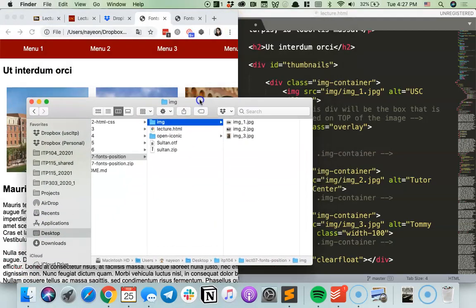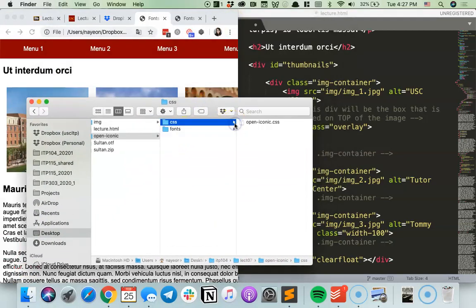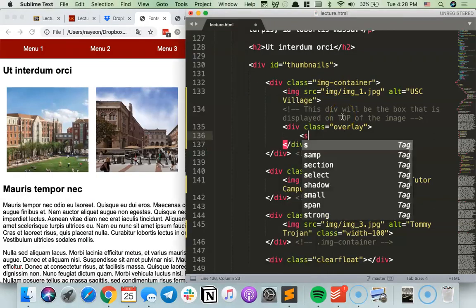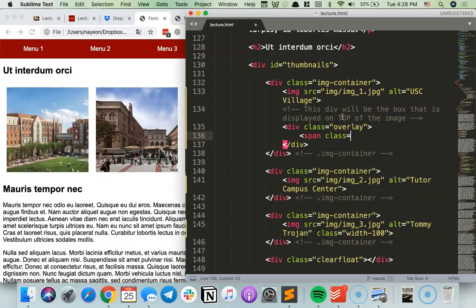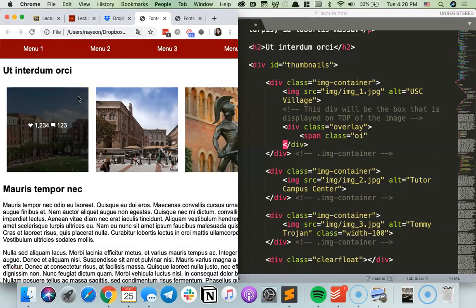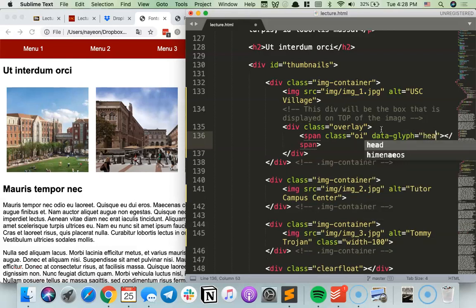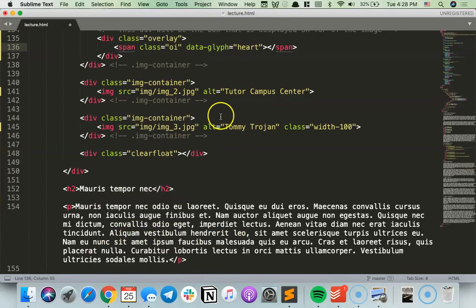In the folder I gave you, I'm actually linking to some fonts. Bear with me for now, just copy this out with me. This is how I'm going to add that heart icon, these icons, that heart icon and the comment icon. All right, span. There we go. Span class oi, and what was it called? oi, and then data-glyph equals heart. Let me make this bigger for us here.